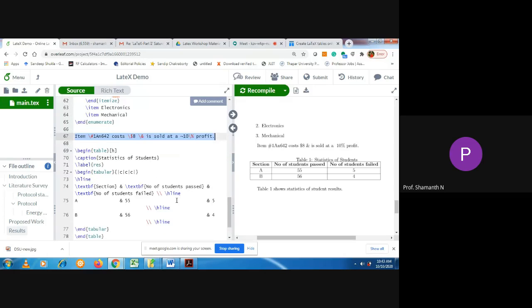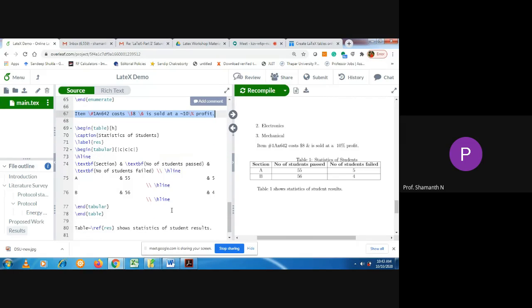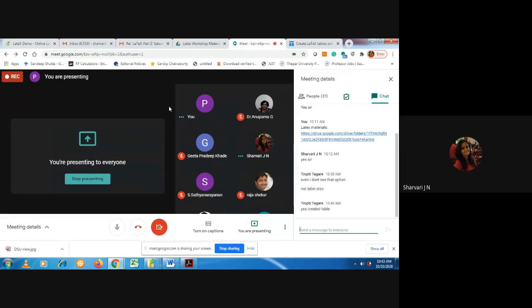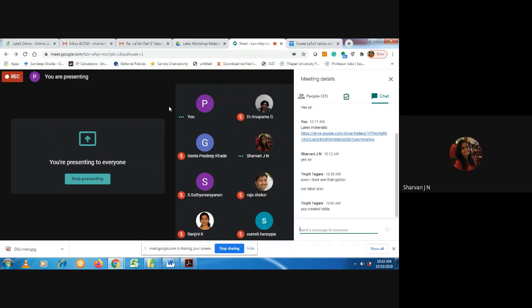So I hope everyone is getting it. If someone is facing issue, please let me know. Chaveri ma'am, now is it working, that caption and label? No, sir. Table is getting created. I'm still doing it. One second, I'll just complete. Okay.